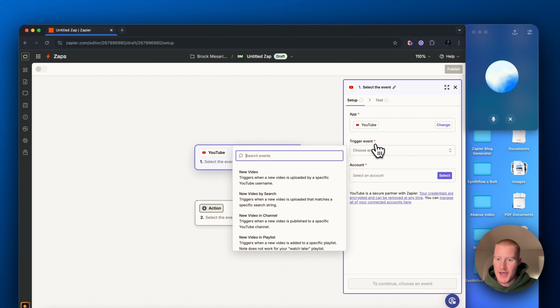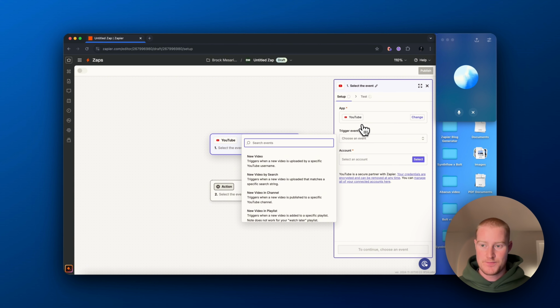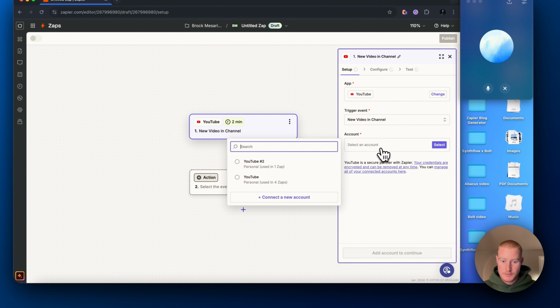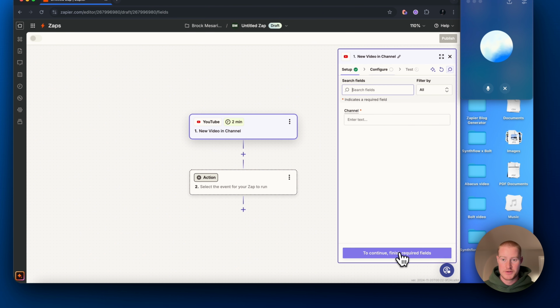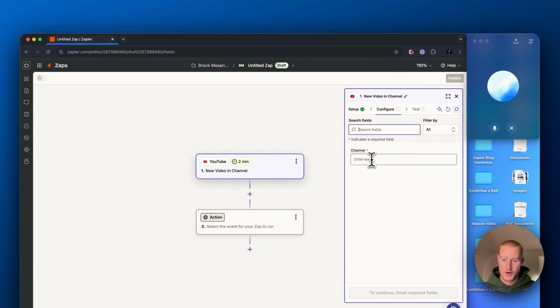So what's the trigger event? I'm inside of the Zap now and I clicked my app as YouTube. No problem. The trigger event you'll want to select is New Video Uploaded by Channel. This will trigger the Zap whenever you upload a new video to your YouTube channel. Got it, thank you. So what do I do from here? I'm inside of the configure inside of that first trigger event. What do I do now?